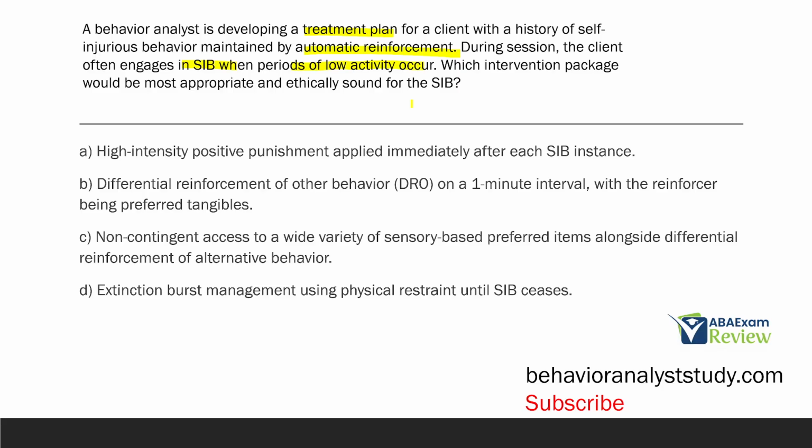So it is automatic, but it happens during periods of low activity. So we may be able to use that in our intervention. Now, we want to be appropriate and ethical. So let's look at A.